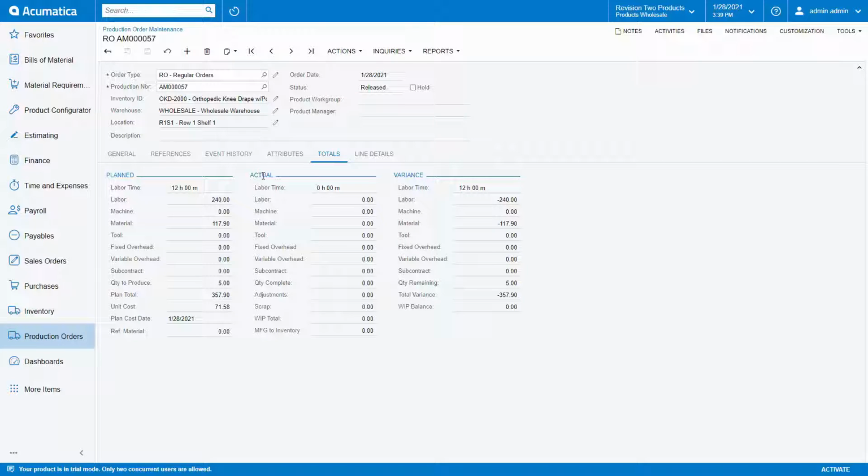So, based on my bills of materials, this is what we actually plan to spend. You can see the total hours and total minutes that it's going to take us to produce this item. We can also see the overhead, the material cost, the labor cost, and so on. Right now, our actuals are at 0 because we haven't done anything yet against this production order, and the variance is also negative.